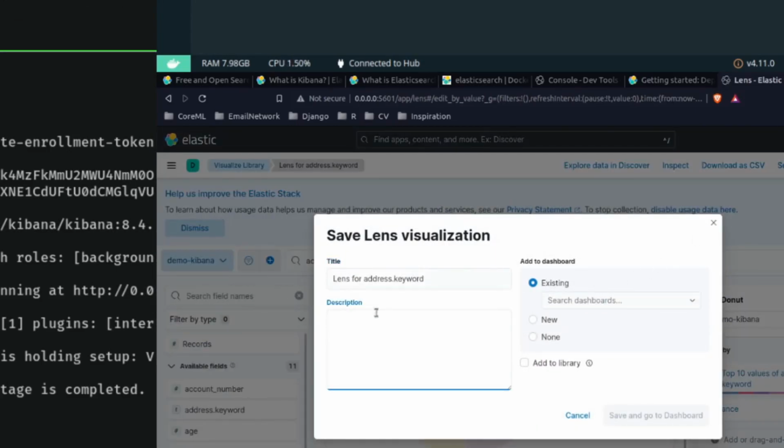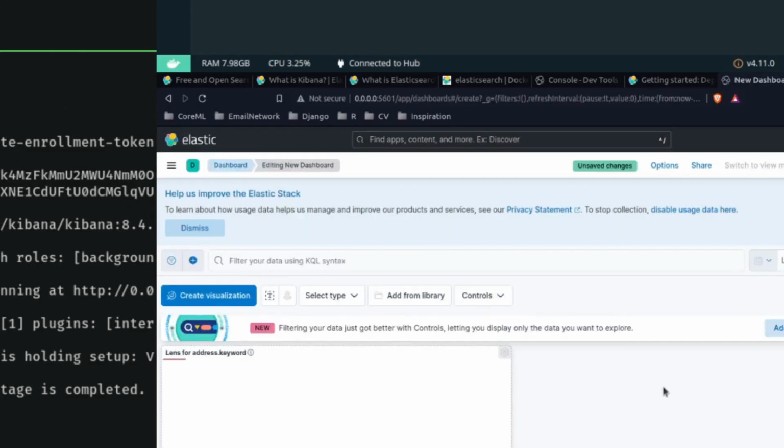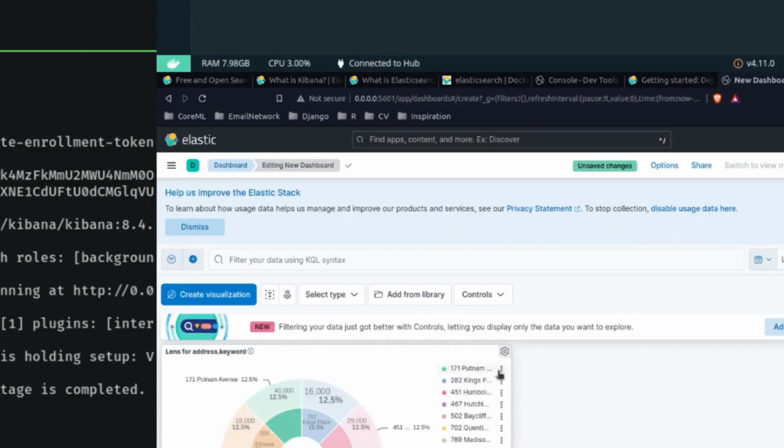Okay, this is good. This is a simple visualization for demonstration purposes, right? And you could add this to any existing dashboard. I'm just going to go ahead and create a new dashboard directly from here. So I'm going to say new, and I'm going to say save and go to dashboard. So this is going to add this onto my dashboard, and it's going to bring me right to it. So I'm going to say save, and now this is a dashboard, and this is so cool, right?